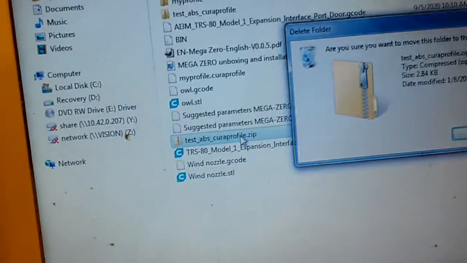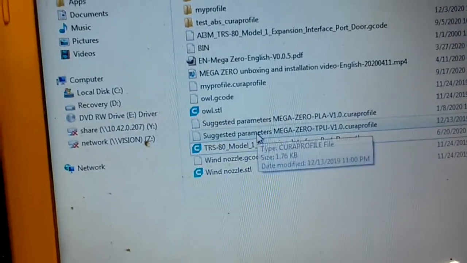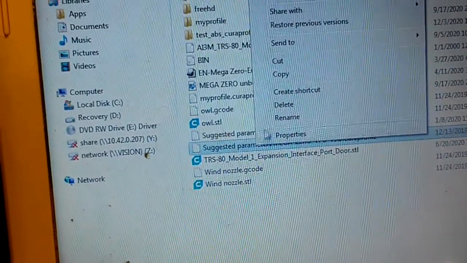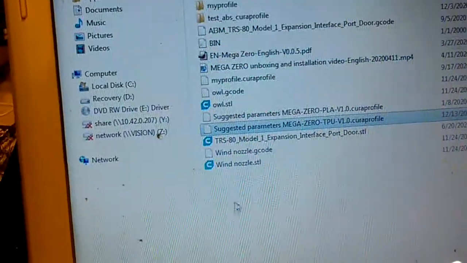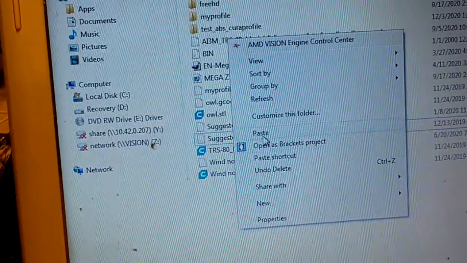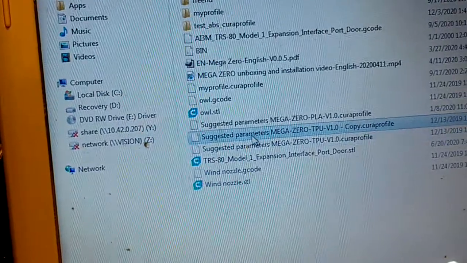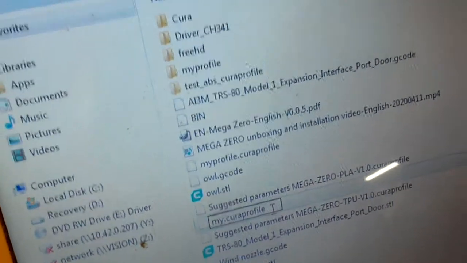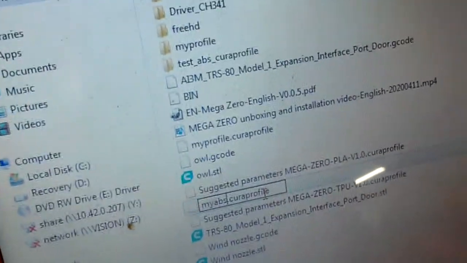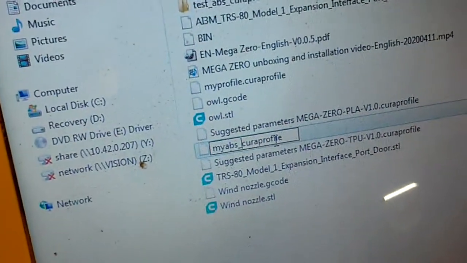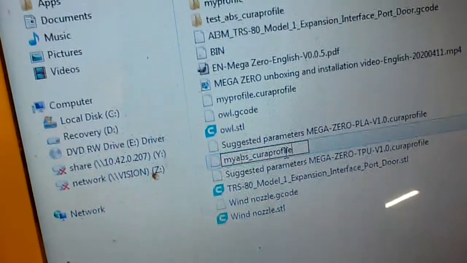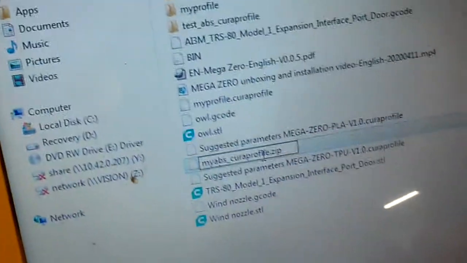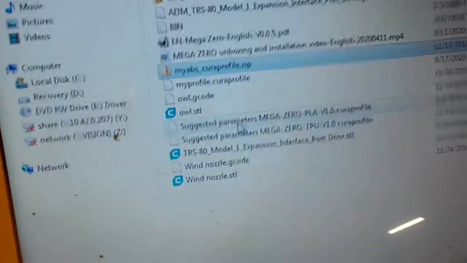Let me do it over so it's easier for you guys. Okay, so I'm going to copy this. I'm going to rename it ABS. We'll take the cure profile dot extension out and put in my own dot zip. That's going to change it to a zip file.